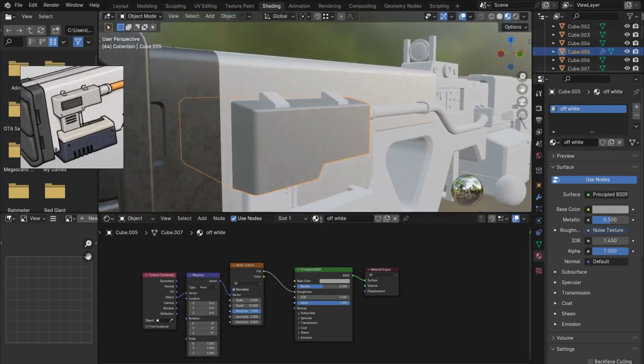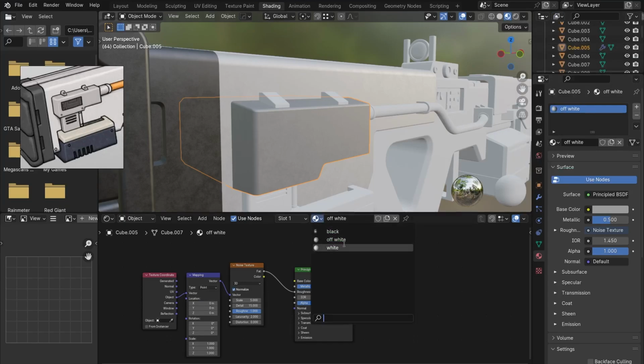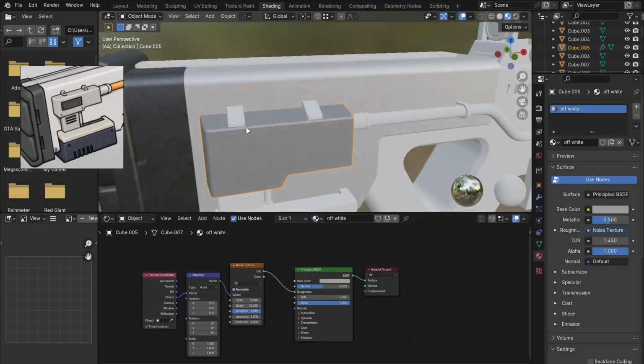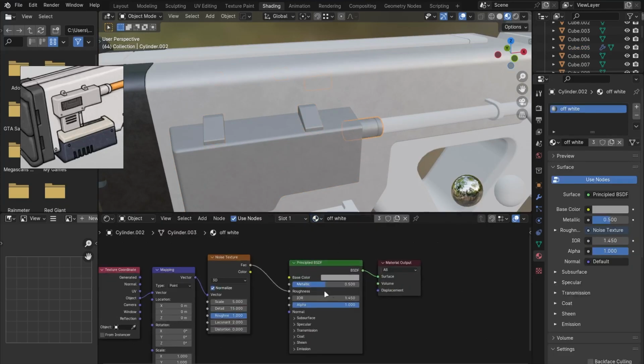And now we can see we have that material that we have created by mistake. So go on to Blender file from here and search for materials, and then delete the material that you want to delete. So now that material has been deleted. Now I'll just select these meshes and apply that off-white material where it is needed.